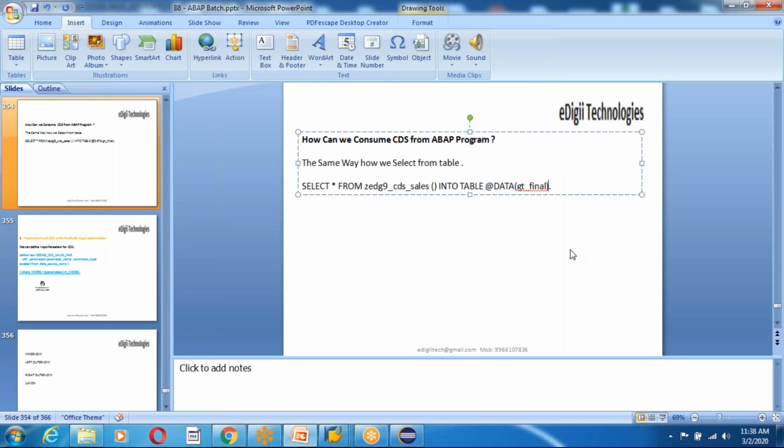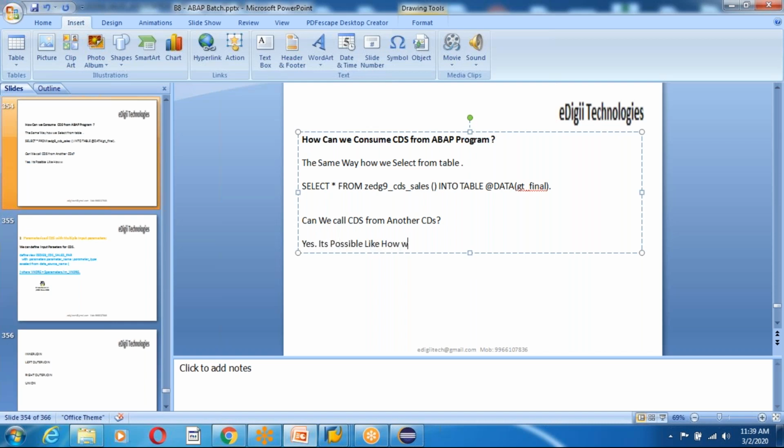Whenever you say CDS, these are all the questions they may ask. Can we call a CDS from another CDS? Yes, it's possible. Like how we use tables, the same way we use CDS within CDS. Okay, that's it, guys. So this is my CDS. The same way we are going to call the same CDS.